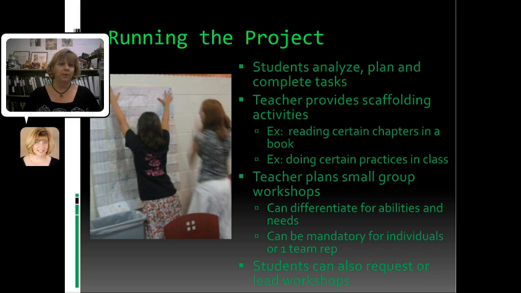So you announce workshops on various concepts that kids are struggling with. This way the kids that already get it can go ahead and do some of the more advanced work, and the kids that are struggling get that extra support. You can also make workshops mandatory. Sometimes one person from every team has to attend the workshop and then report back to the team, so they become a resource for the team, or you can make it mandatory for specific individuals who maybe didn't do as well on the last quiz when you were checking on how they'd done on reading those past chapters. Now, students can also request the workshops, or what's really fun is to even have them lead a workshop.